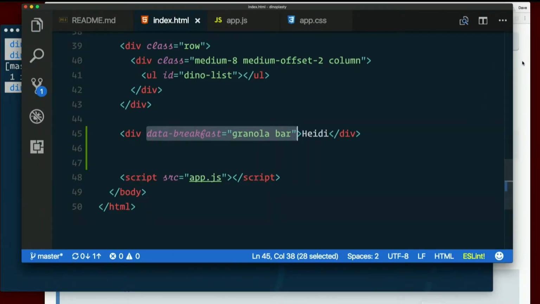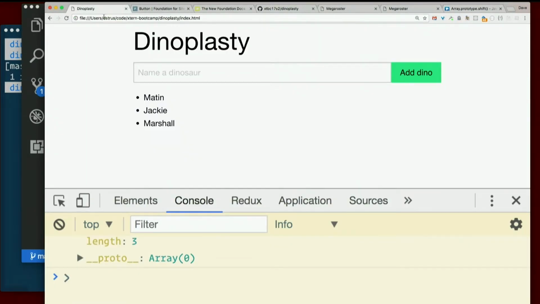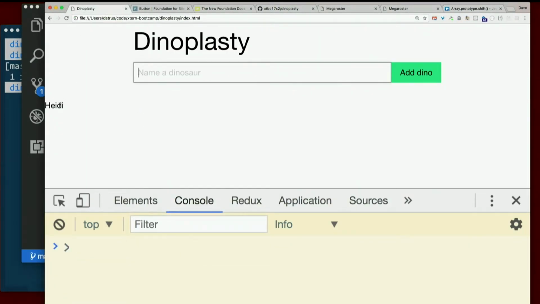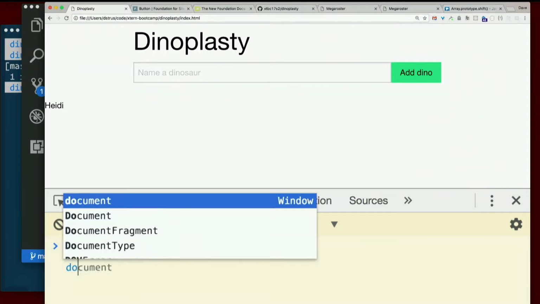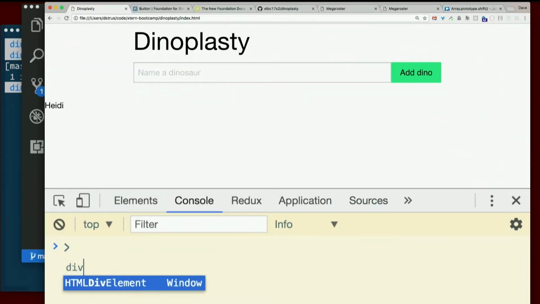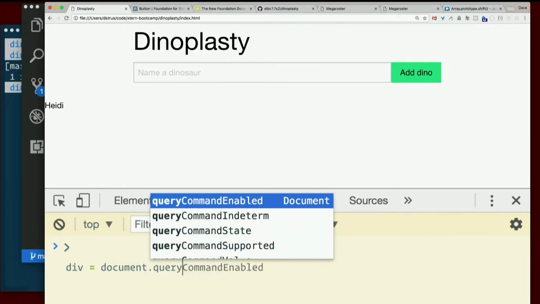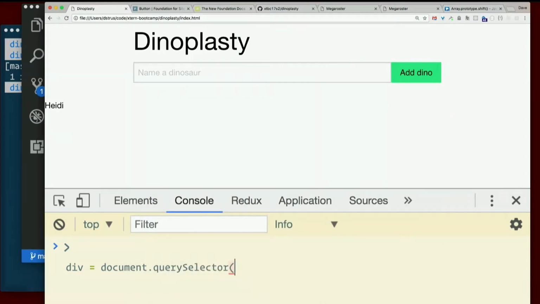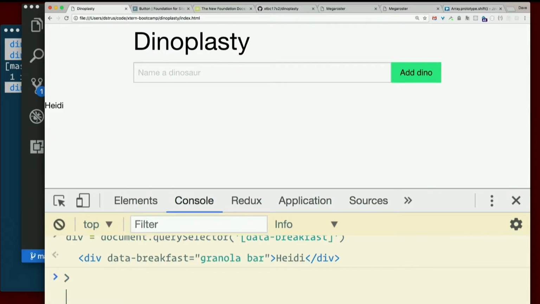So let's try to find that thing. There it is. document.querySelector. We said we could find it with square bracket data-breakfast. Actually, we don't even need to search for the value because it's the only one with that attribute at all. There it is.